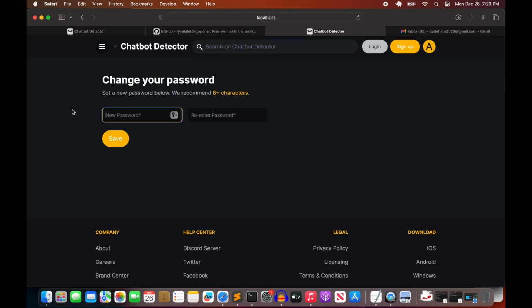Now let's change our password. Let's enter a new password. Hit save.